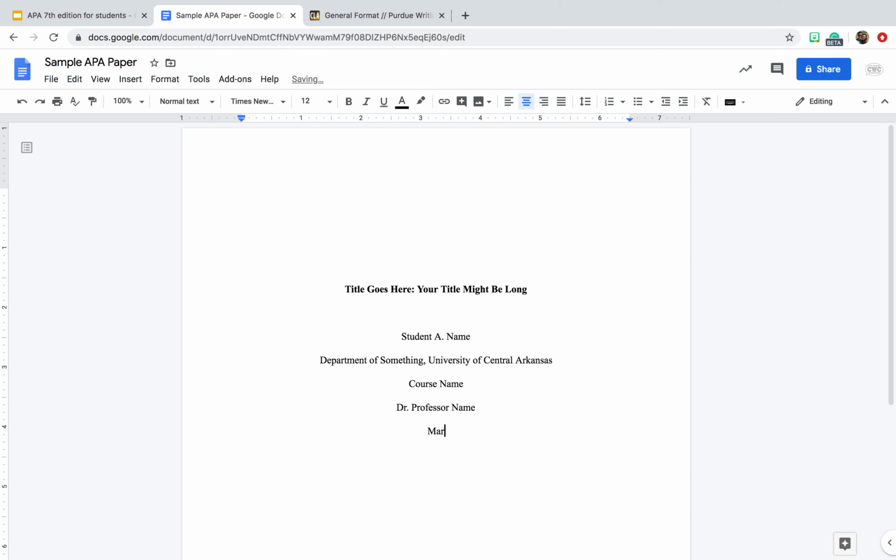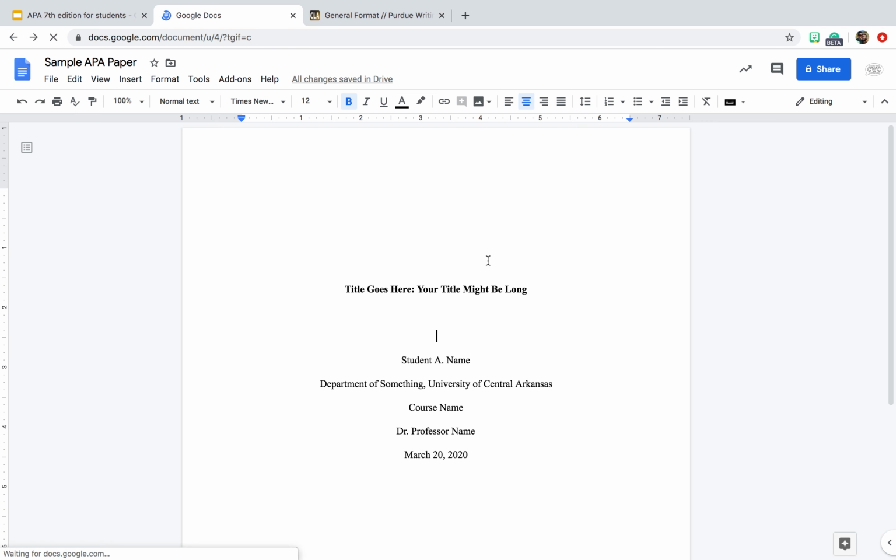The date will be straightforward. It's not like MLA in that you have to have the day and then the month and then the year. You can just have it normal, like you would normally write it, which is month, day, and year. So March 2020, just like that. There may be a little bit extra space in between here. Yeah, that looks about right.